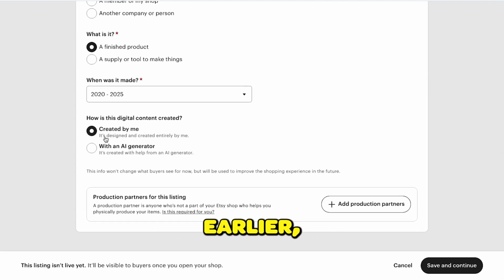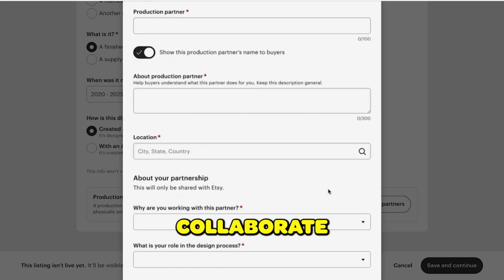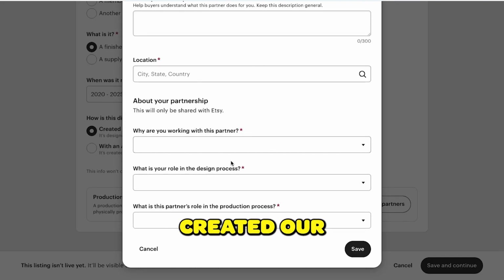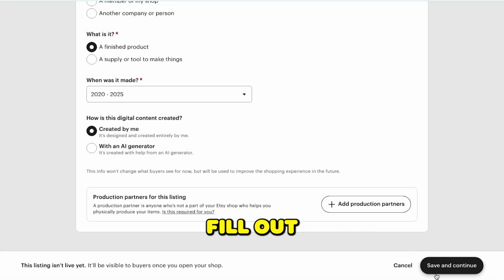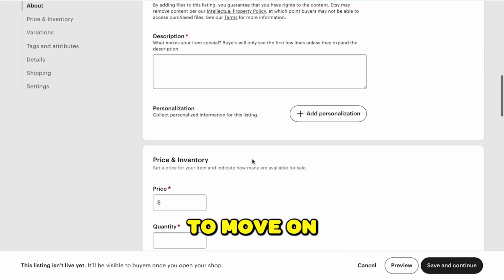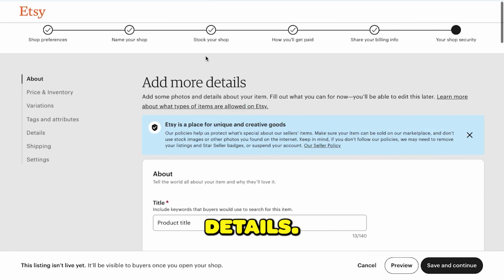But as I mentioned earlier, this is only for stores that collaborate with partners to create their products. Since we personally created our digital design, we don't need to fill out these details. Now simply click on Save and Continue to move on to the next step of adding our product details.